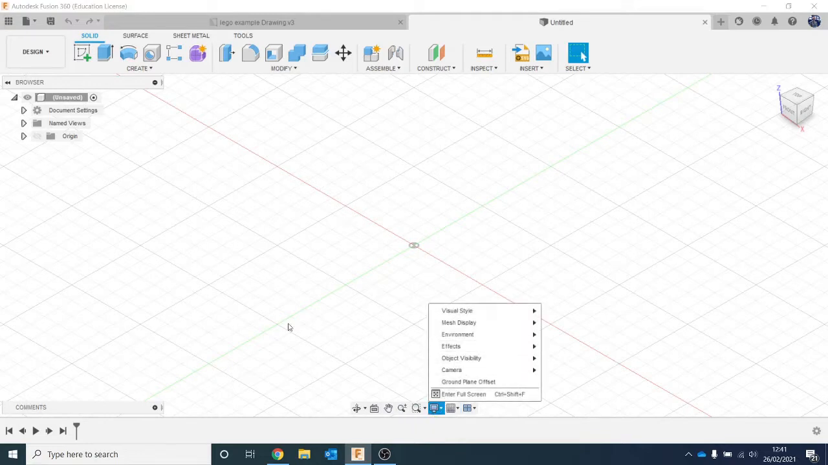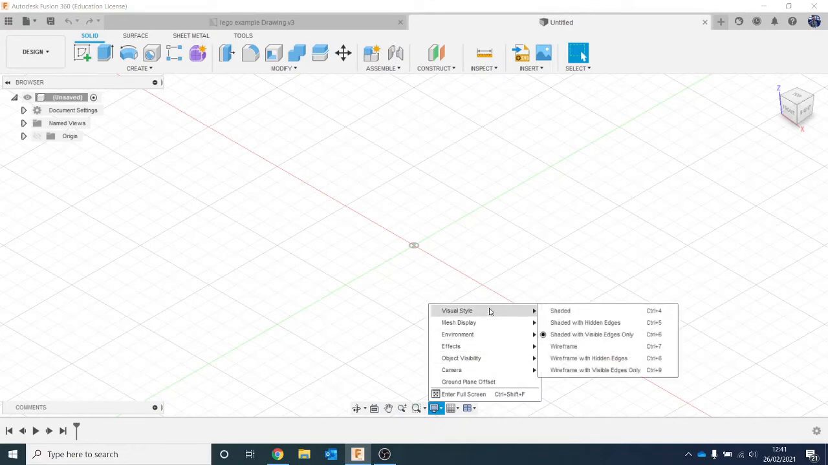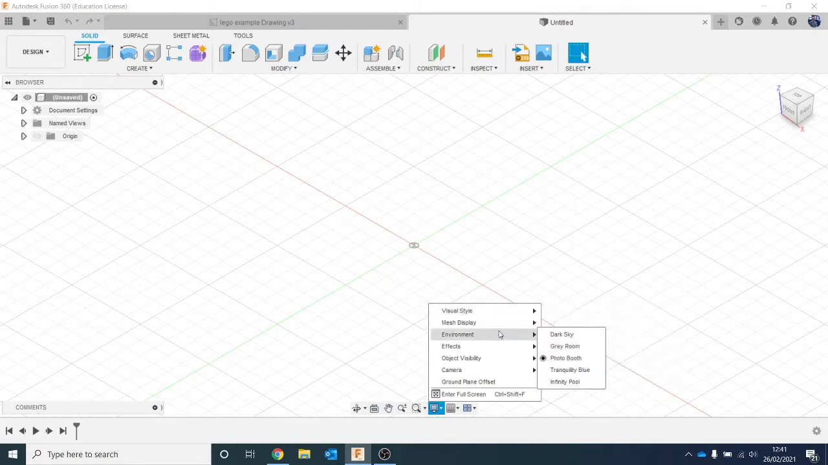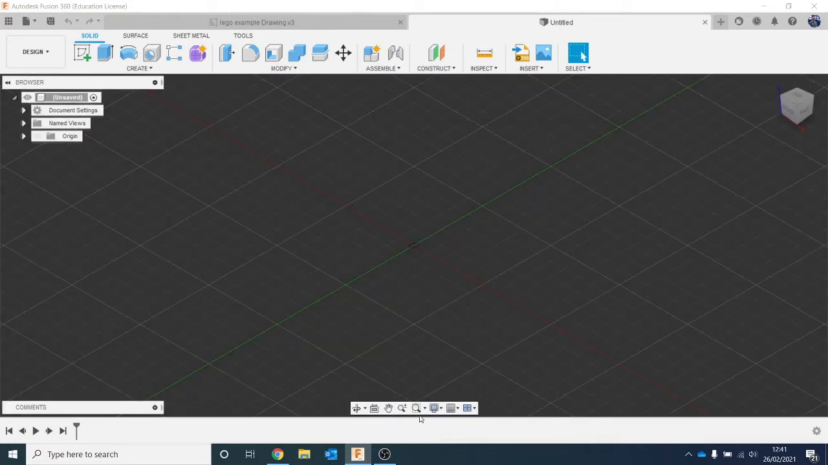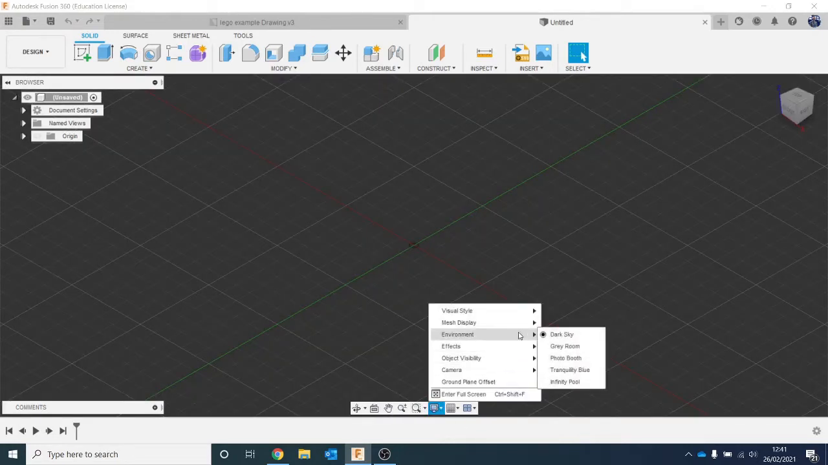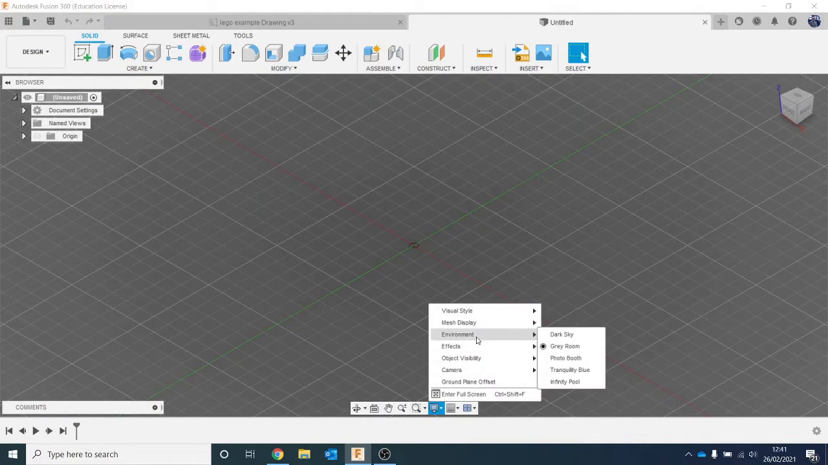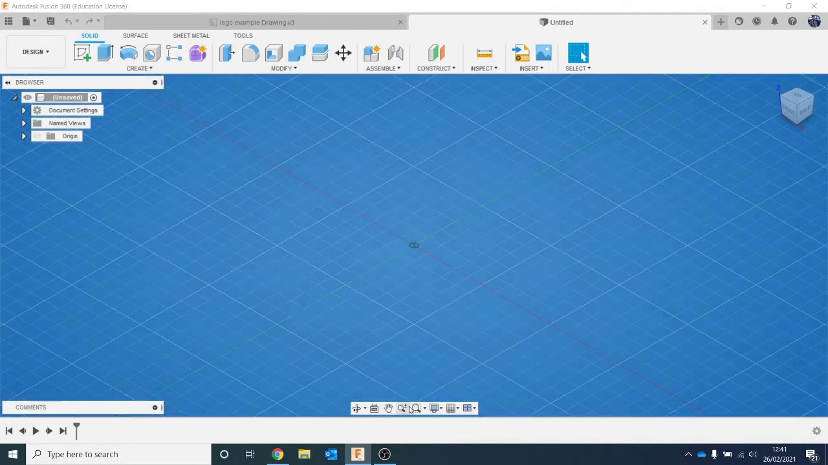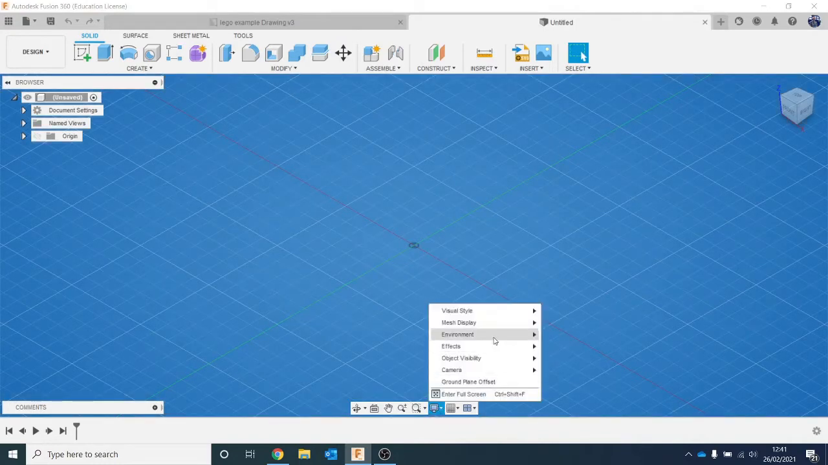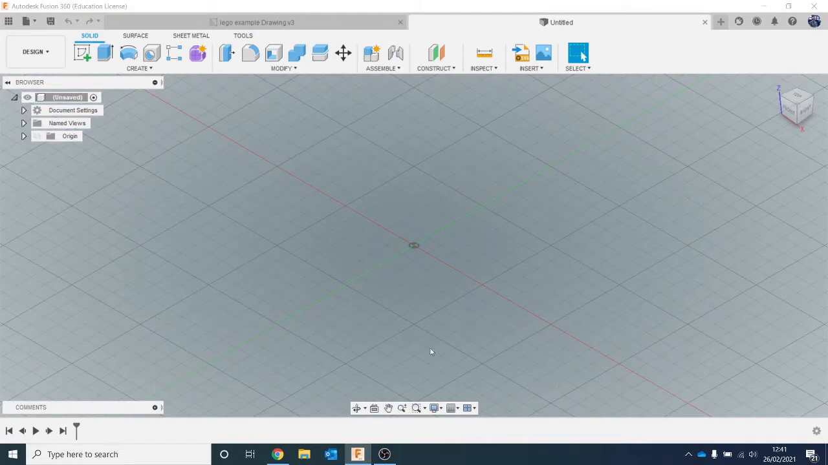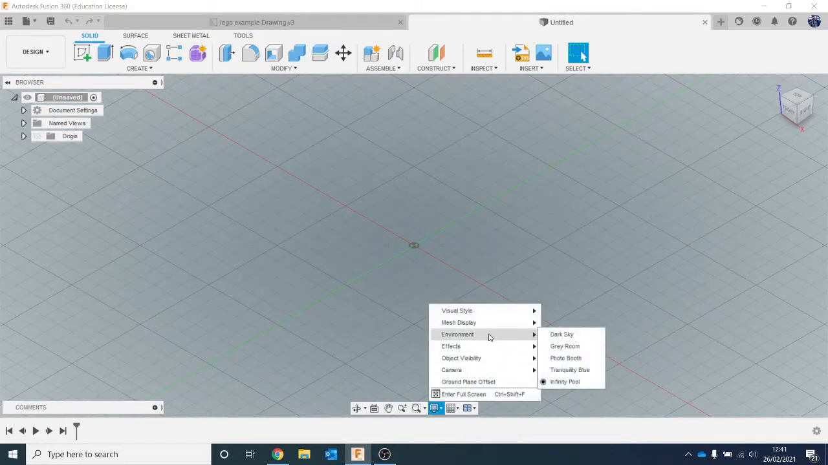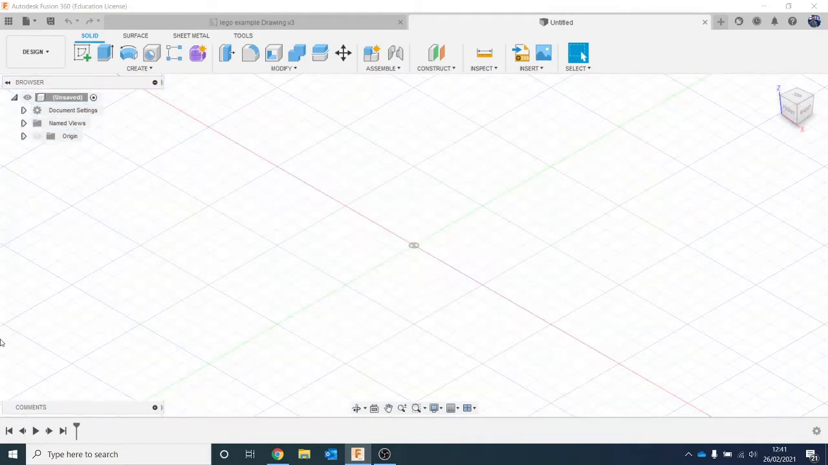Now, these ones you won't be able to see what they do because I've not got anything actually drawn on the screen yet. But you can change things like the visual style of how the thing will actually look when you're drawing it. And then you can change the environment. So at the minute it's photo booth. You could change it to darker if you wish to. It is a case of just what you prefer. So you can see what they all do. I personally do like the photo booth one, so I'm going to stick with that one.